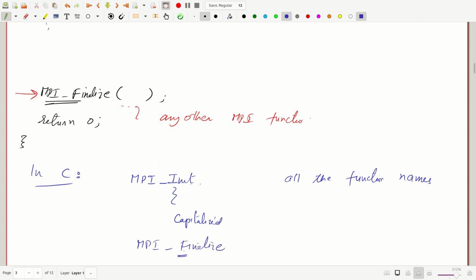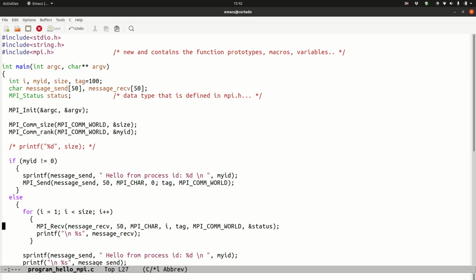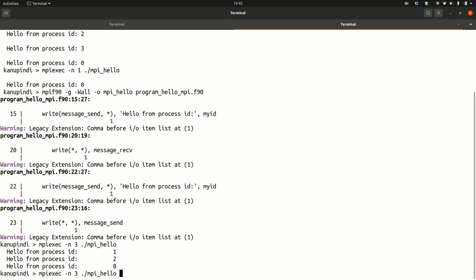Okay, so this is capitalized, this has to be capitalized, and after that it is lowercase. So that syntax needs to be followed, otherwise the C program would throw an error, because if you use a different thing, it will not be recognized. Let us try that. Let me write it in C as MPI initialize and try to compile this program.